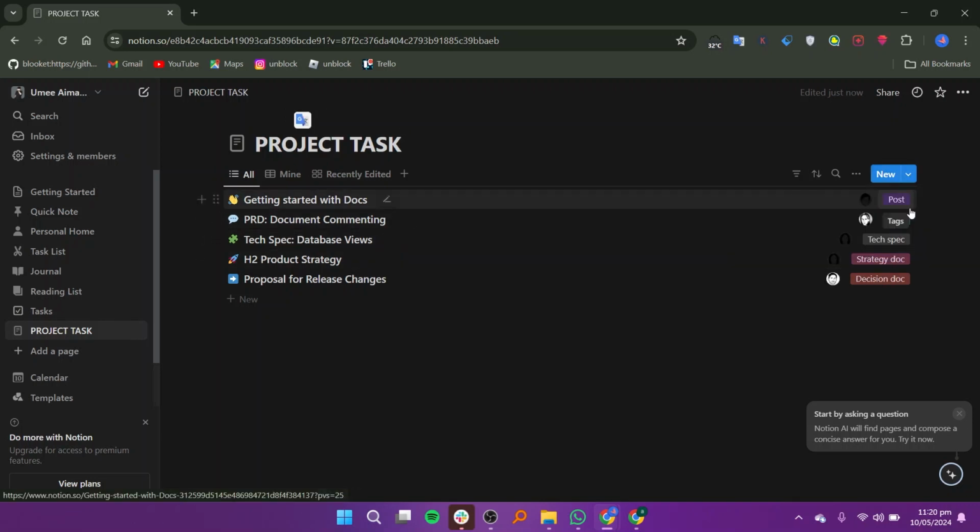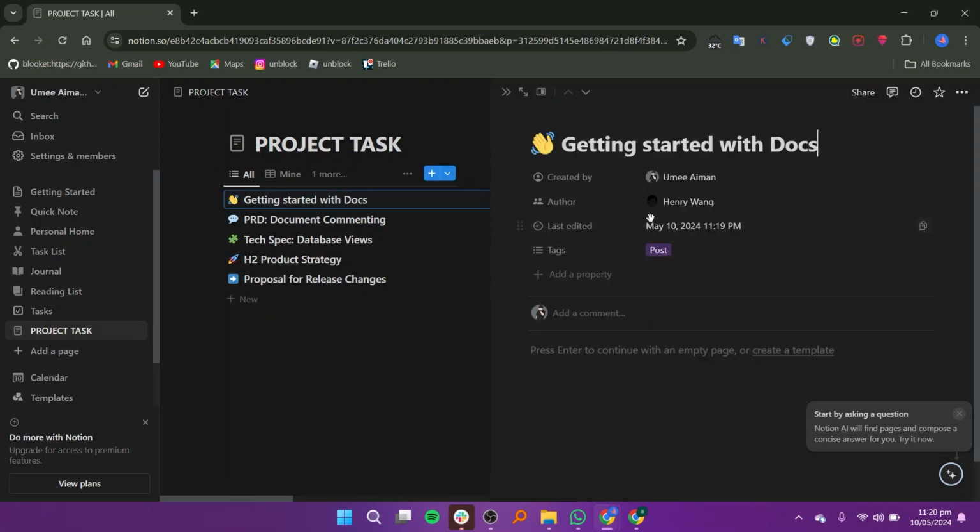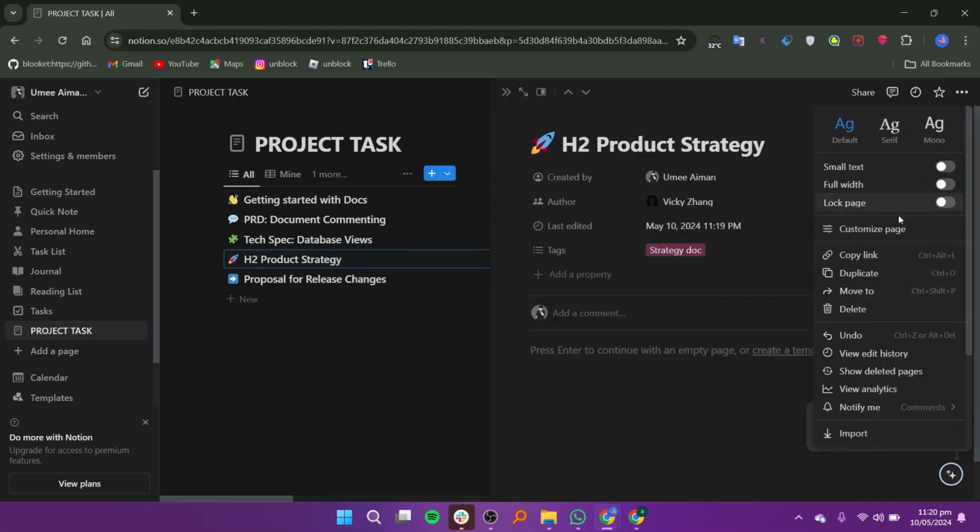To replicate page formats within the database with templates, click on the downward arrow. Explore the different sections within the template, such as Getting Started with Docs or H2 Product Strategy. If you need to remove a block, simply hover your cursor over it. Click on the three-dot icon that appears on the left and select Delete.